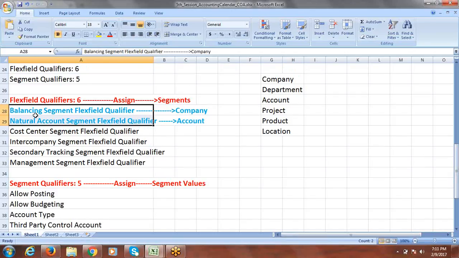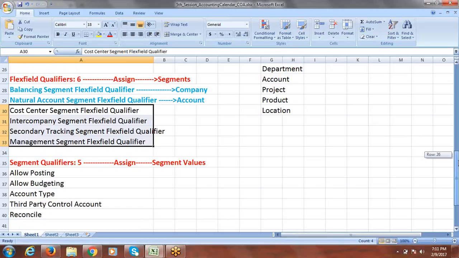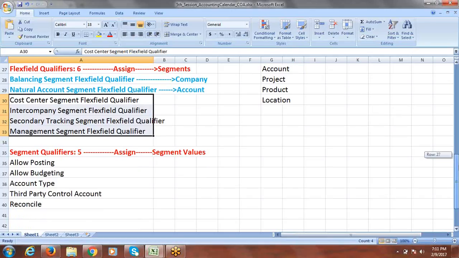The balancing segment flexfield qualifier we generally assign to company. That means deciding at what level you want to balance your business transactions and at what level you want to generate reporting; in all those aspects, we decide which segment should act as the balancing segment. Generally company is used as balancing, and the natural account segment flexfield qualifier is always assigned to the account segment only. The rest of the qualifiers are not that mandatory. When we start working on the modules, we'll discuss them whenever we need to understand the respective functionality, its purpose and how it behaves.